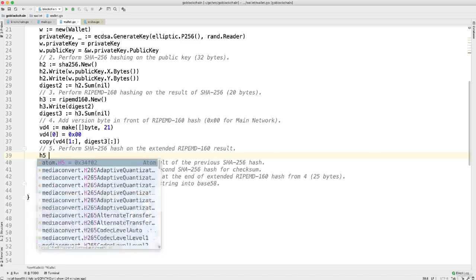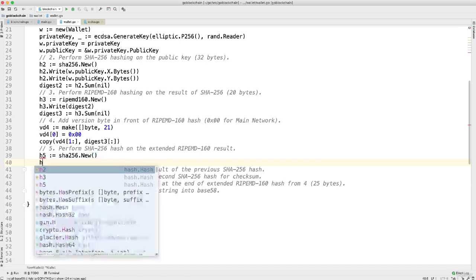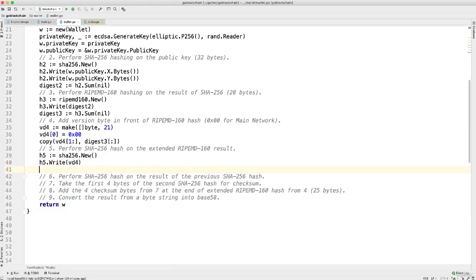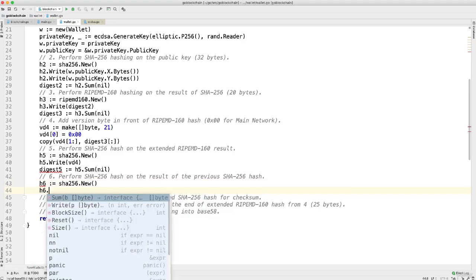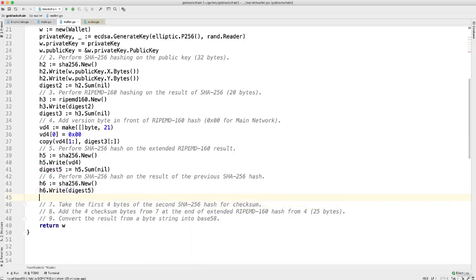We'll take the result from step 4 and perform SHA-256. We'll include new, and then again write. We'll include VD4, then digest 5, followed by H5 sum nil to create our hash. We'll need to repeat these steps again, so we'll include H6, then SHA-256, new. Then write digest 5. Our final line will be digest 6, followed by H6 sum nil. Now on to our next step.